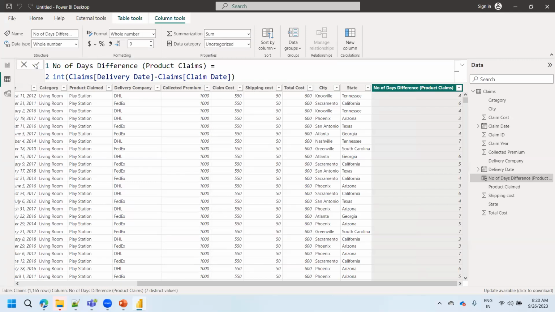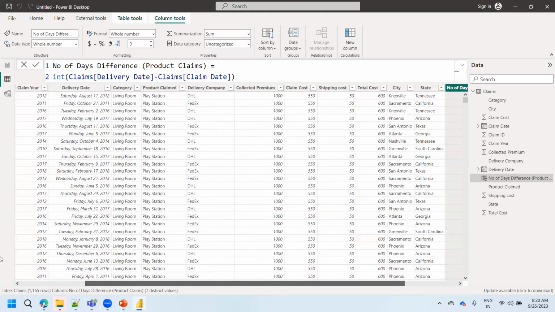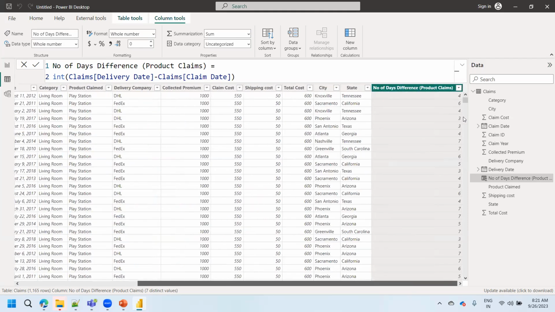Is the number of days between the delivery date and claim date matching? You have to tell. The first one is 4. Is this fine? August 7th is the claim date and the delivery date they have given is August 11th. How many days? Another example, October 15, 2011 to October 21st, 2011. How many days is the difference? 6 days. Agree? So that's what we are reporting, row by row.